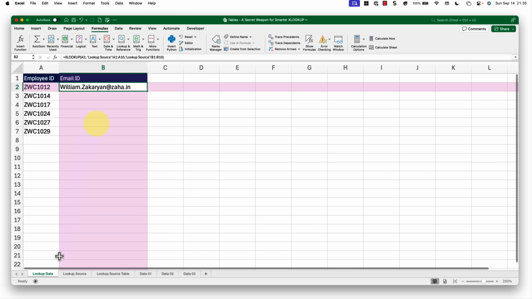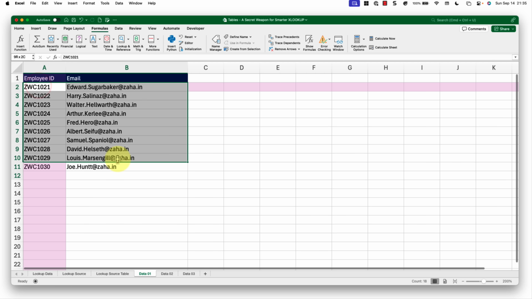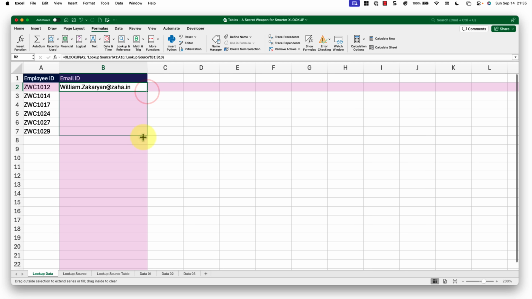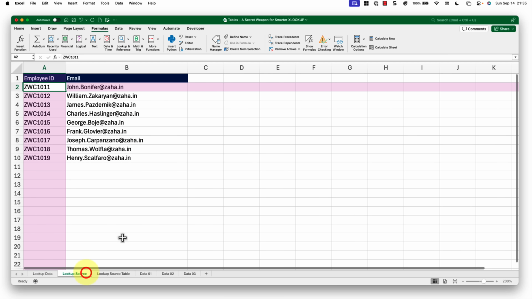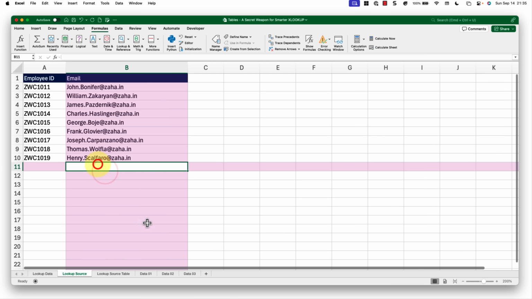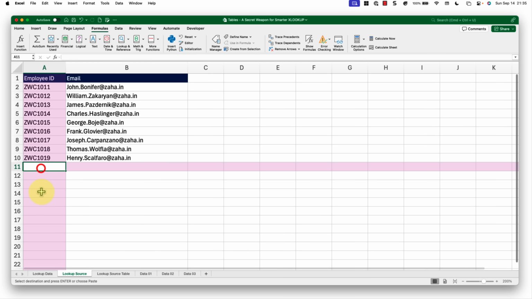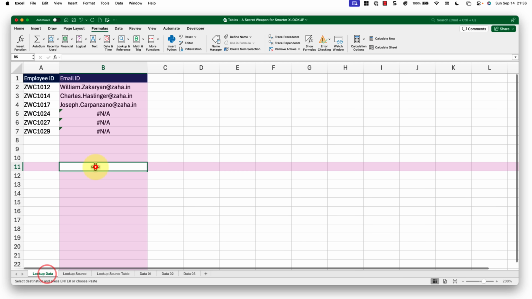I know the first three values are found here. For the second three, I may have to get it from Data 1. So let me first drag this down. And you can see the first three emails are fetched properly. For the second three emails, I will have to add more data to my existing data set. So I will go here and copy these employee IDs and emails into my lookup source right below the last row, in the hopes of getting this found with my existing lookup, but that's not happening.